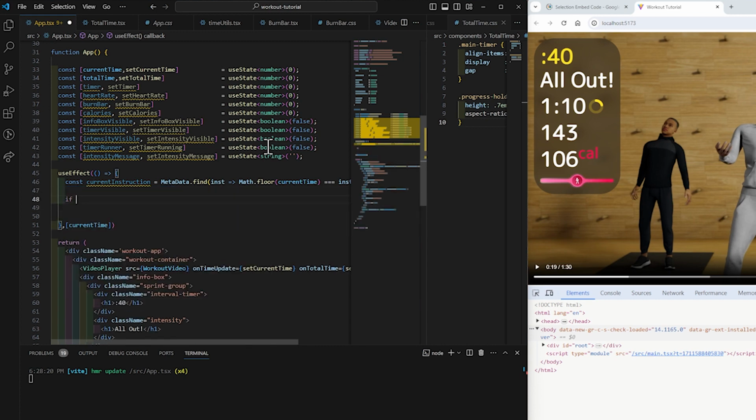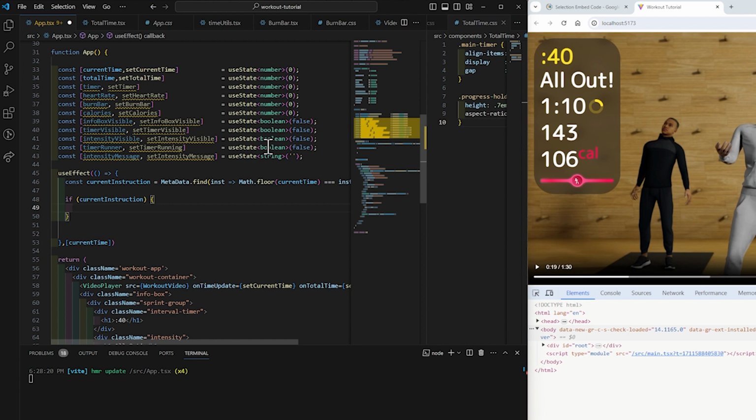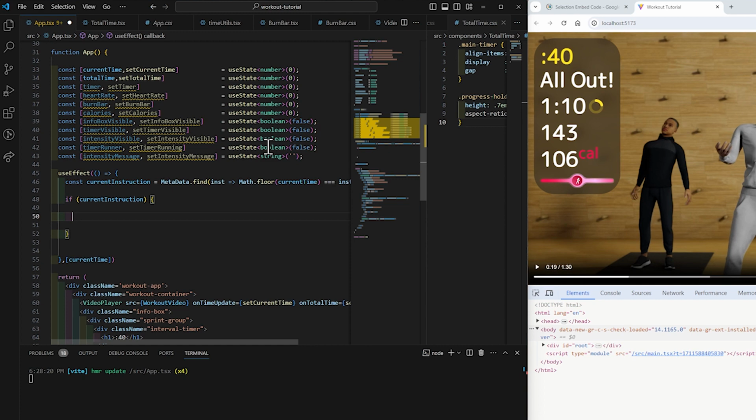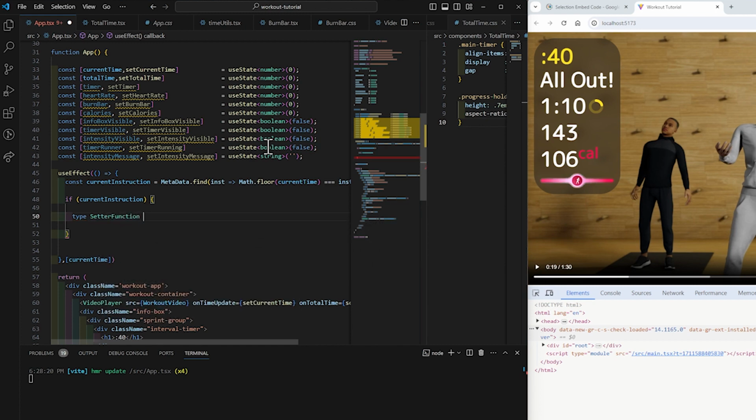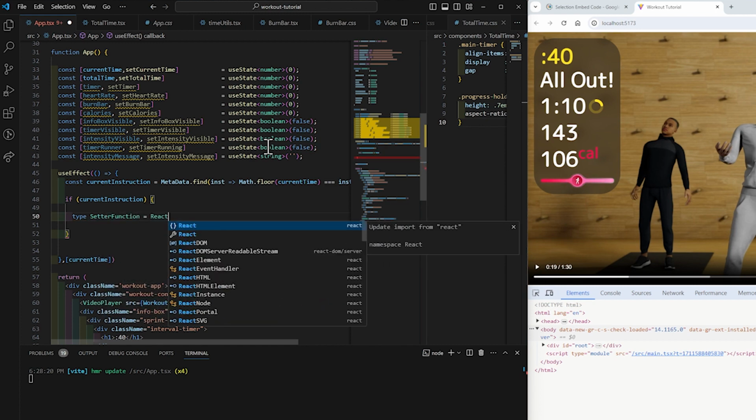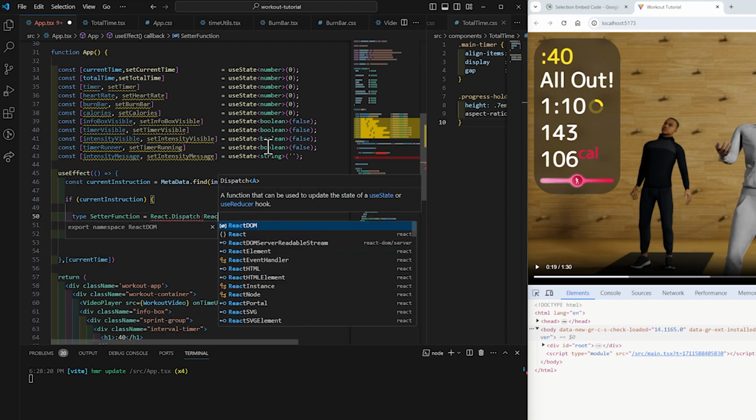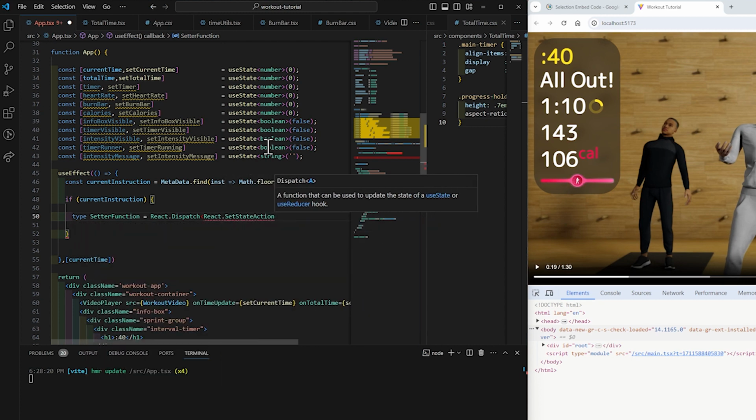And let's add in a quick if statement to protect against things that aren't defined yet and keep TypeScript happy. If current instruction, nothing's going to happen if current instruction isn't happy. Next, we're going to create a type. And we're going to call this setter function. And it's going to equal react.dispatch. I'm going to type it as a react.setStateAction. Give that anything.